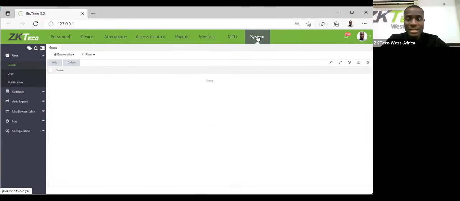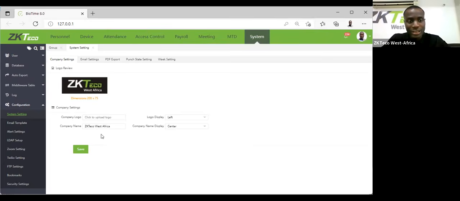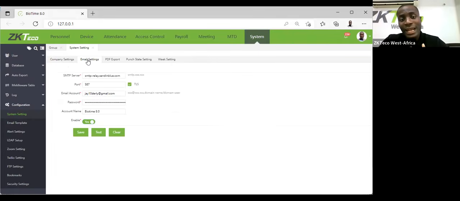Every other thing you need about the software is under your configuration, system settings. That's where you set your logo, how it appears, and your email settings. Your email settings allow you to set up your email using your mail server such that anytime there's a notification, it prompts and sends you a notification via email. You need to set your email server setting correctly here before you get prompted. If a staff comes in late or if someone is approved for leave, you get an email. For every attendance transaction, you get a notification if you set your settings here correctly.